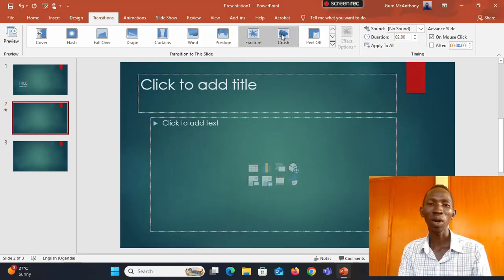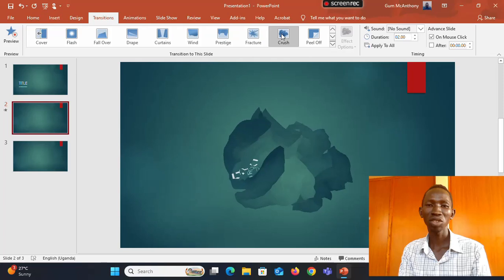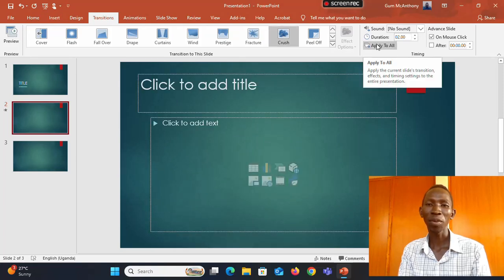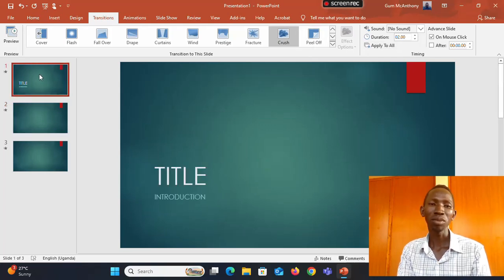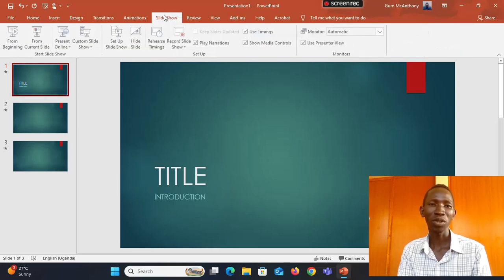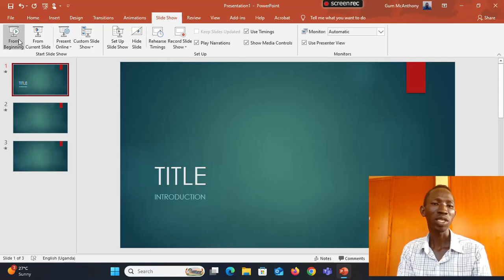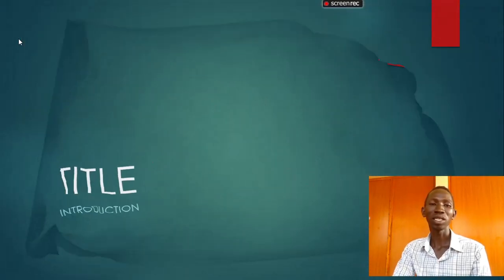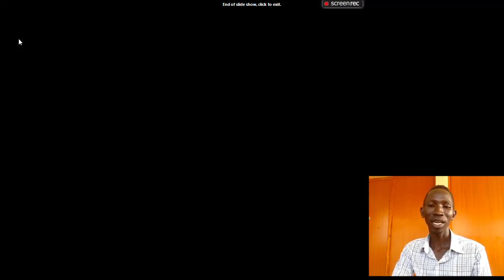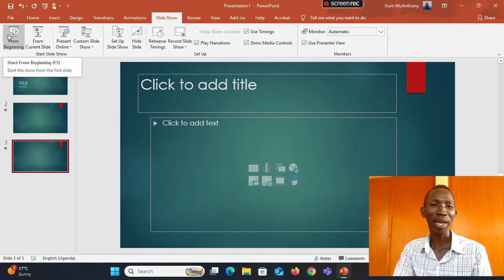Now after choosing one, like this one, you then apply it to all. Applying it to all means that when we move to the next slide, it's going to use the transition from the beginning up to the end. Let's find it out. When you come to Slide Show, you start from the beginning. It has transitioned the first one, and it is transitioning this one and this one, meaning that our transition has been applied to all.